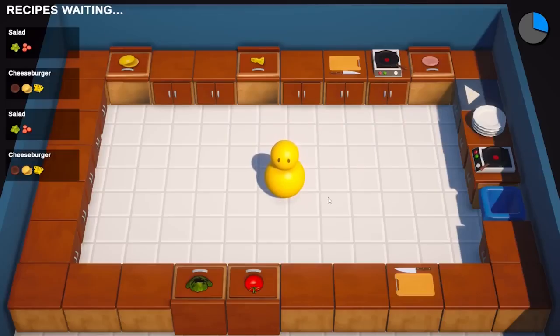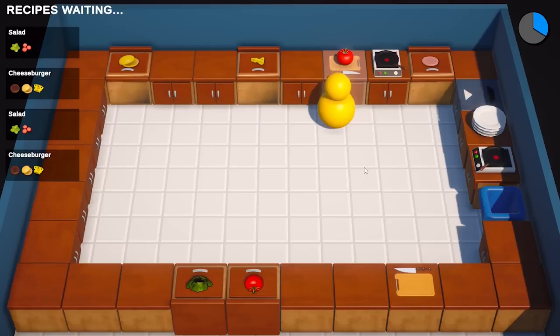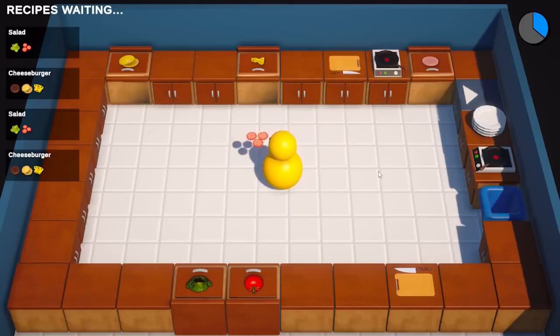So then someone else wants a salad, so let's go ahead and pick up a tomato. Here we have a big uncut tomato, so let's drop it onto a cutting board. And now we can interact with it, so we can interact with a secondary interaction key. And by interacting, we cut the tomato, so it takes a few cuts, and there you go, it's sliced into tomato slices.